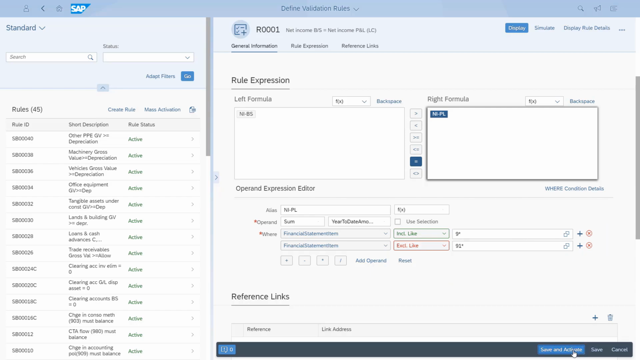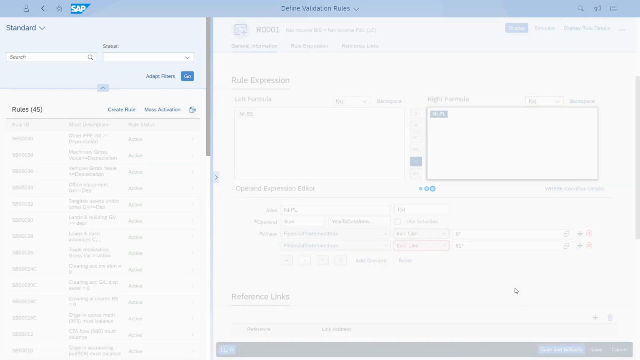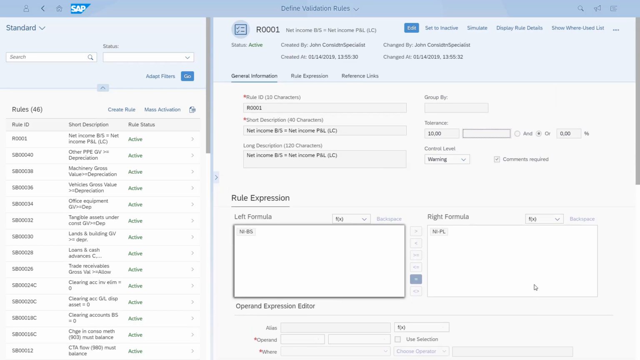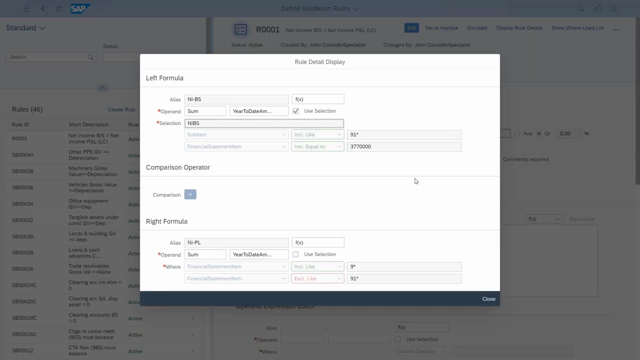I then save and activate my rule. Now my activated rule is displayed at the top of the rule list. Displaying the rule details allows me to check on my rule in a more intuitive way, and I notice that while it is almost correct, I missed one step.